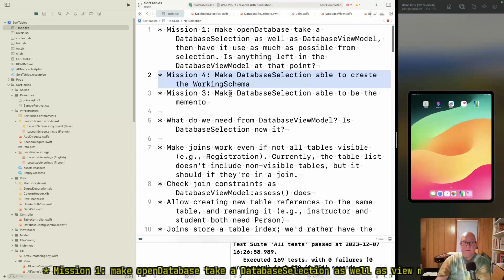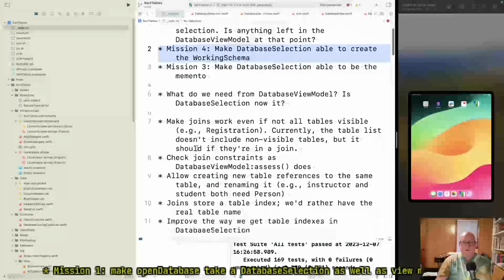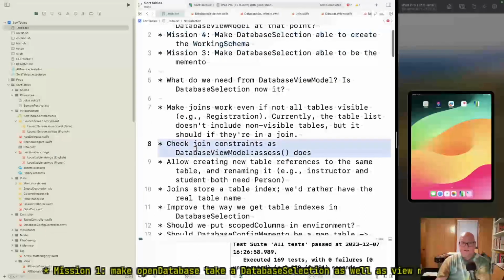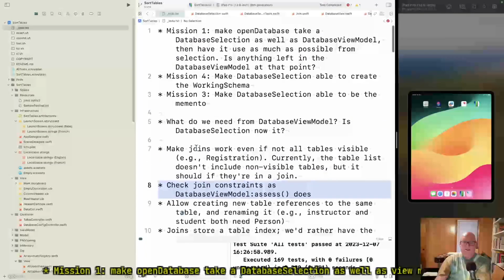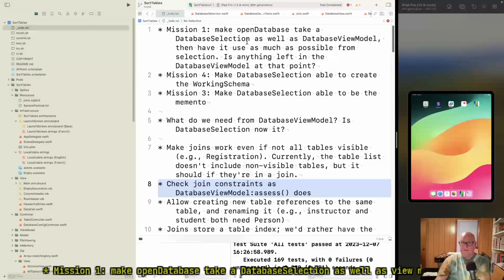We probably need to check these join constraints and extract what we can from that. But I think there's nothing else that we have to worry about. So we'll go to try next week. I mean, we're knocking off little pieces and hopefully getting to the big piece of getting rid of database view model. We'll see. It's going to take a little bit of work.